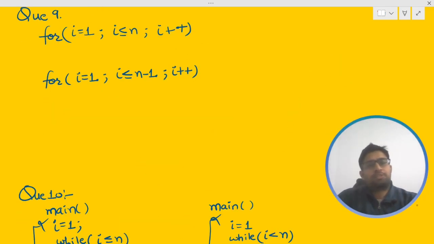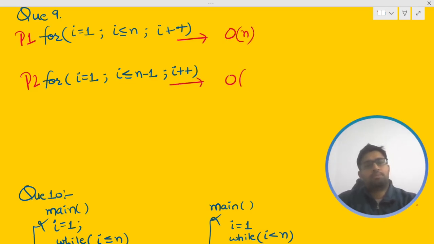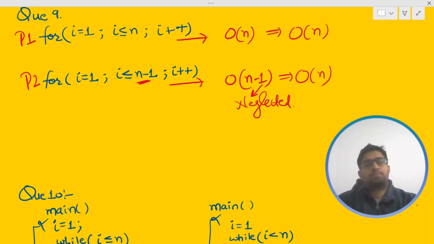So let's suppose we are given 2 types of loop in 2 programs. This is present in program P1. This is present in program P2. The time complexity of the statement which is running inside this loop will be big O of 1, and the time complexity of this program will be big O of n minus 1, because the statements inside this loop are running n minus 1 times. The final time complexity of this program is big O of n, and for this as well it is big O of n, because here this is a constant value which will be neglected. So the time complexities of program P1 and program P2 are the same.